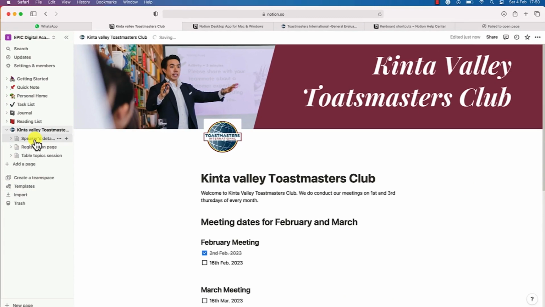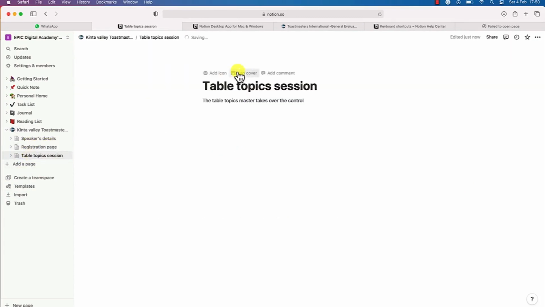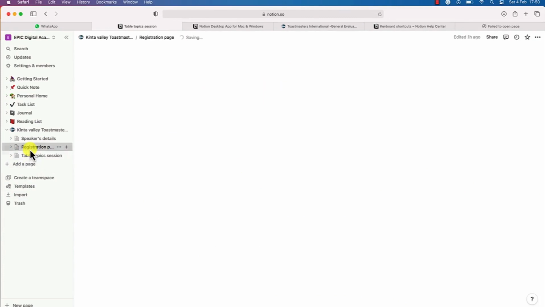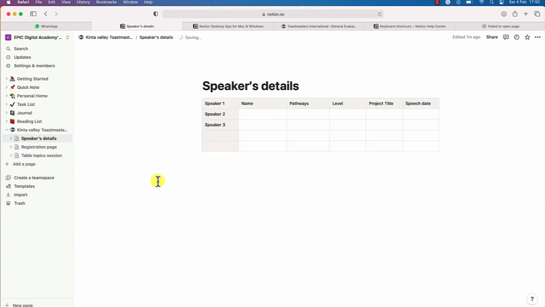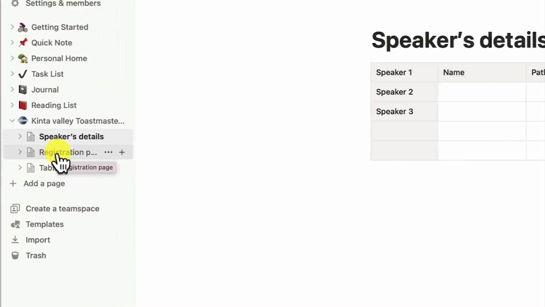So you can see we have three different sub pages. We have the table topic session where we have this, a registration link where we have this registration page, and then the speakers detail where we have this as well. So you can move them easily. You can come all the way and have a look at them, so you can have access to all of them. And one thing you should pay attention to is you can move them and rearrange them according to how you want them to follow.